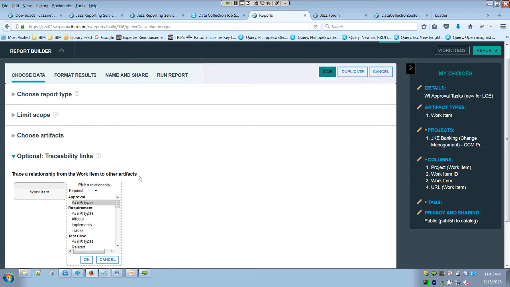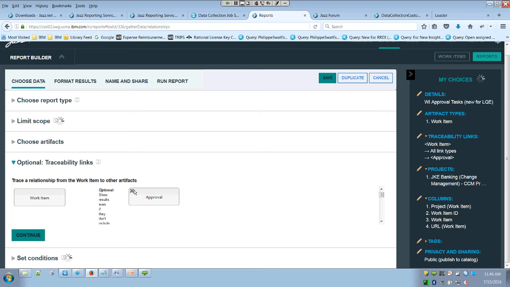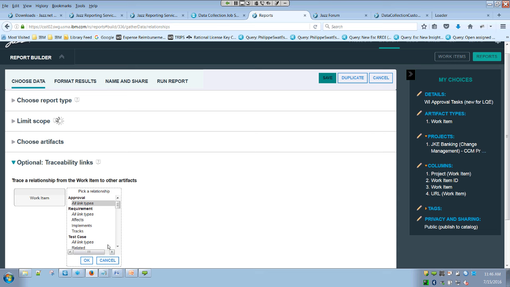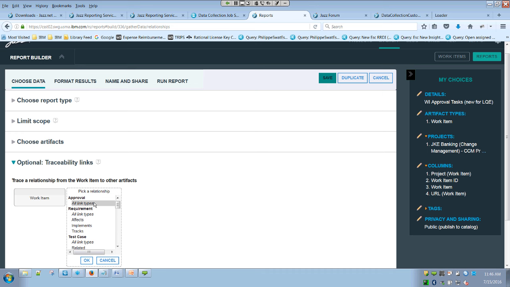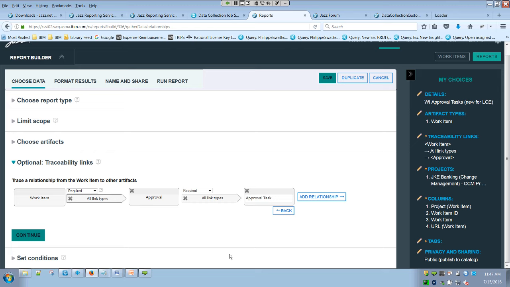Then under work item, you'll have this section for approval. If you pick all link types, let's see, yeah, it doesn't like it this way. I've got to take the whole relationship off and build it. So let me just go ahead and do that. Add relationship, approval, all link types, and okay. So now I have basically a path all the way down to those approval tasks.